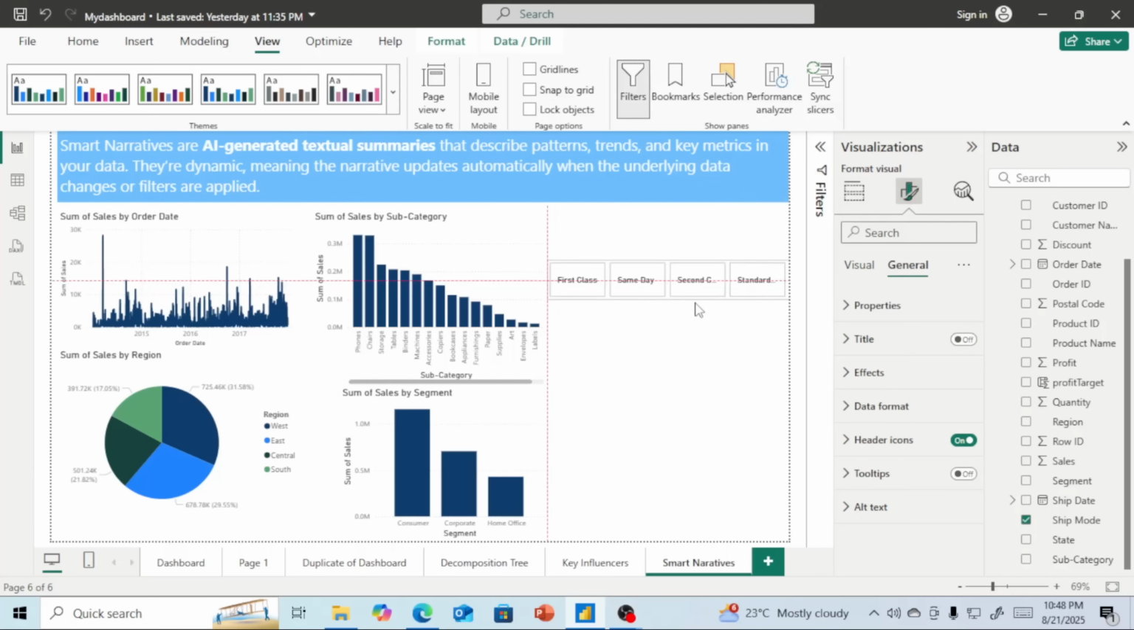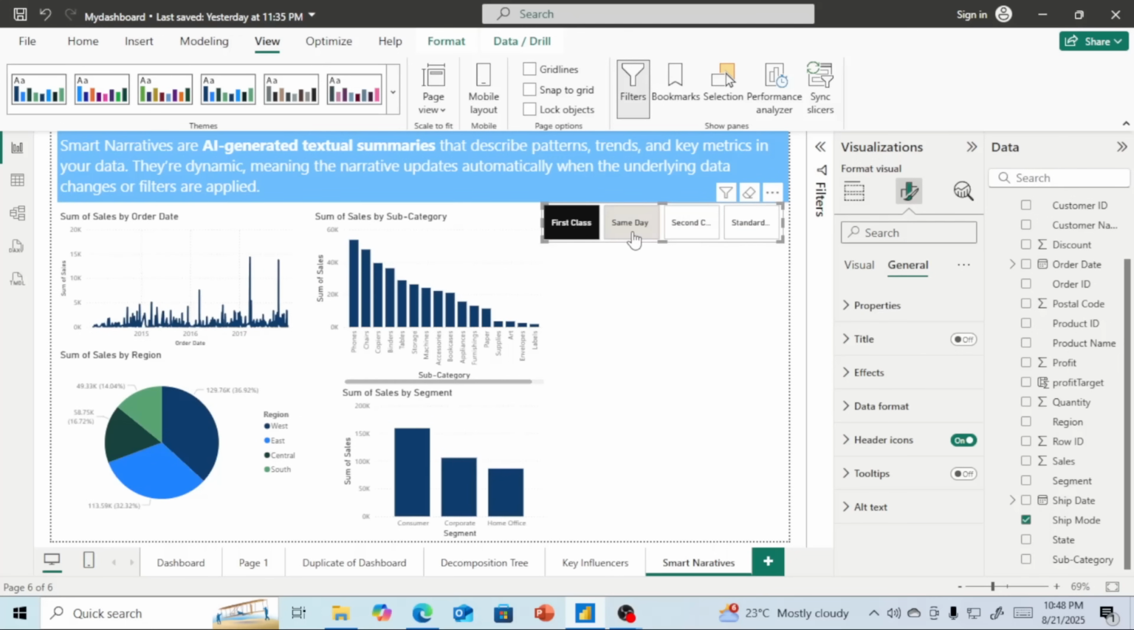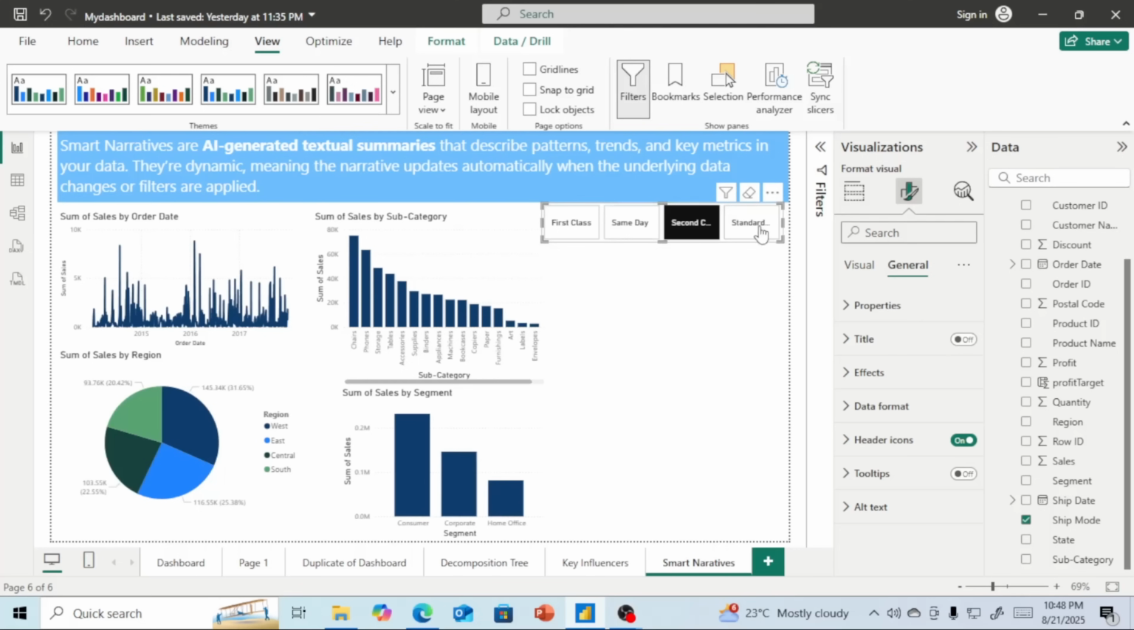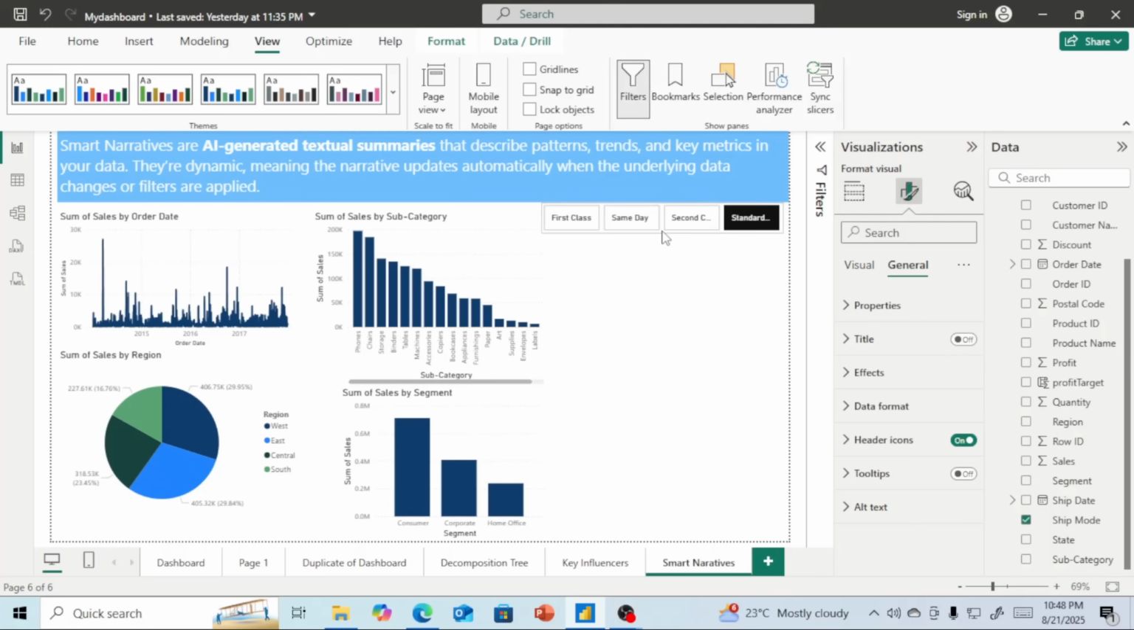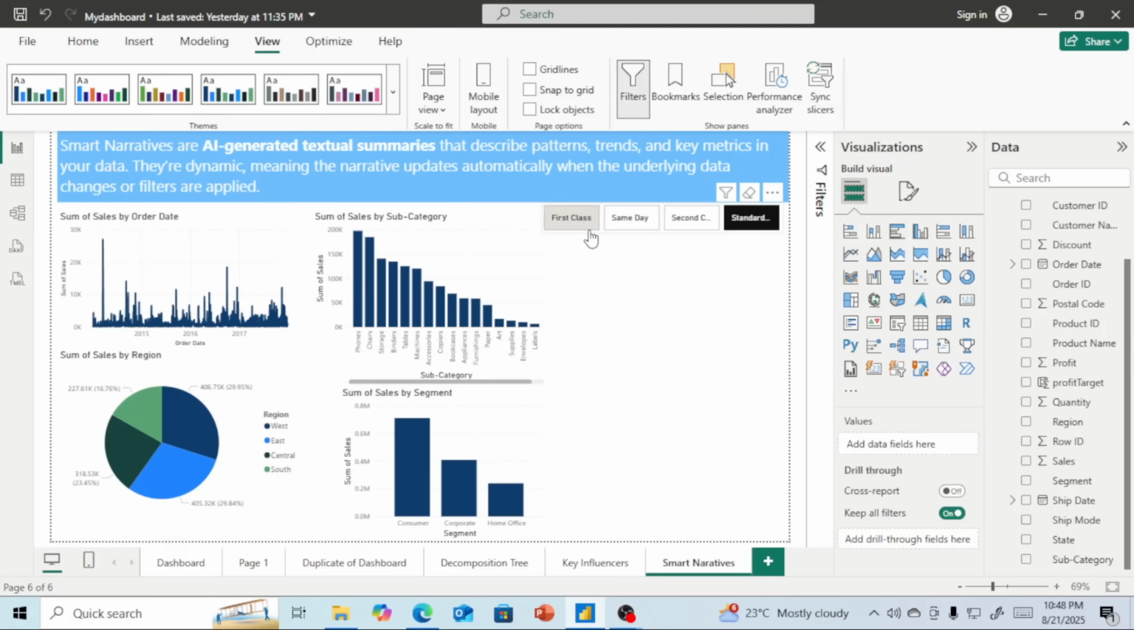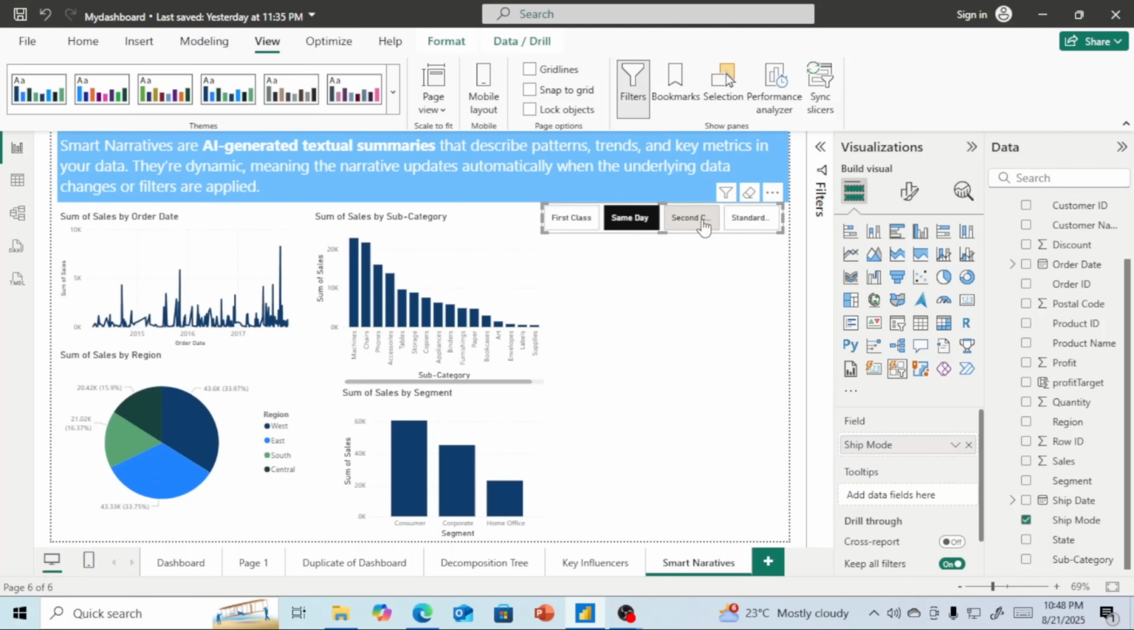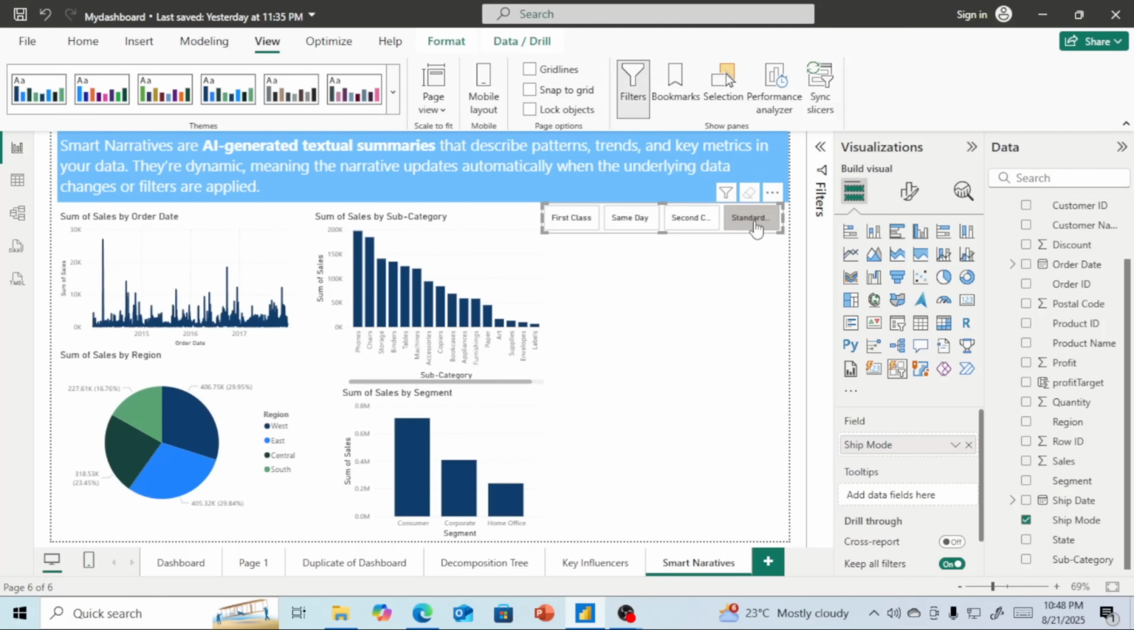So this is coming like a filter. I can click on this and I will be able to filter the data. I put the button slicer for the mode of delivery: first class, same day, second class, standard, and double click will give me all the data. Or click on this area, clear selection. So this is my report set. Setup is done, and then I'm going to use smart narratives for it.